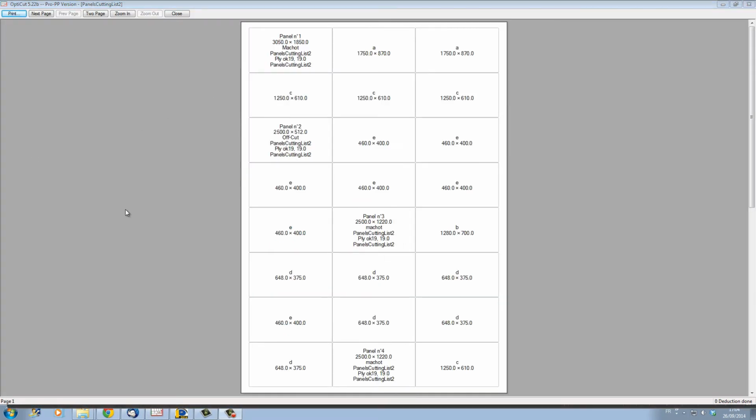I hope you found this little video interesting, and that it's shown you how OptiCut can print automatically all the labels you need for your cutting lists, so that your workshop organization will be much smoother and much faster and much more efficient.